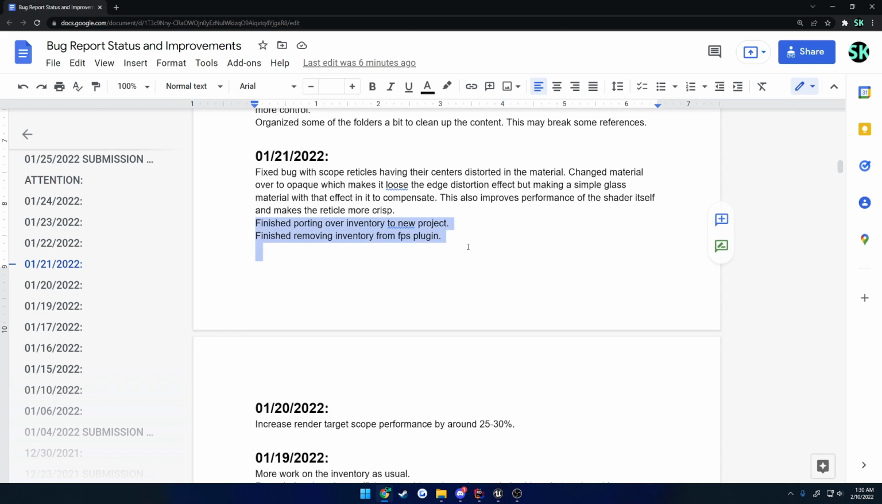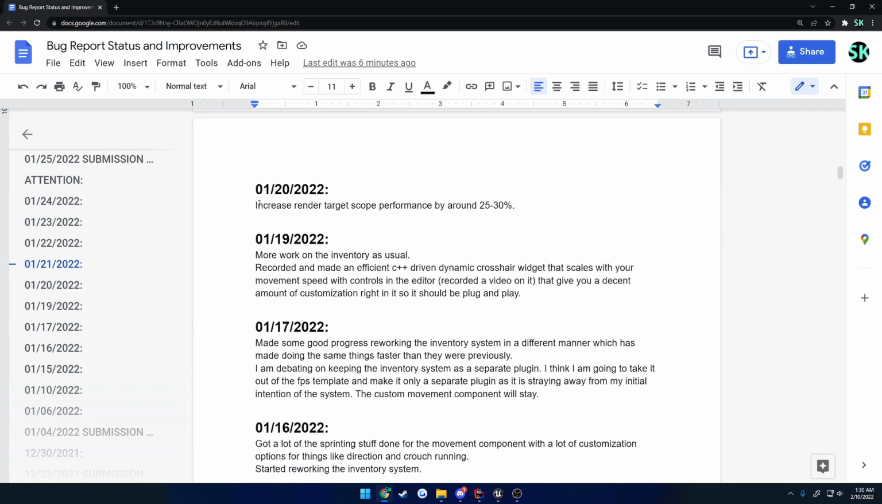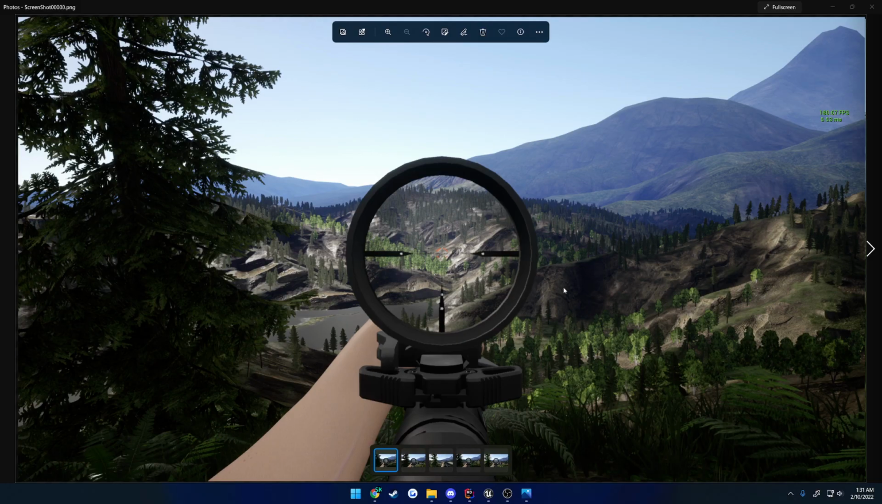And here's stuff related to the inventory, which is no longer a concern. And here's a big one. So I drastically increased the render target scope performance. Let me see if I have the screenshots here that I can show you. All right, so here I have some example screenshots that I took out of another project for this test.